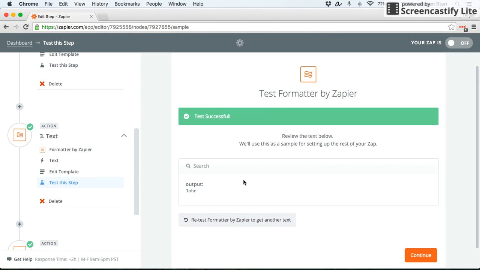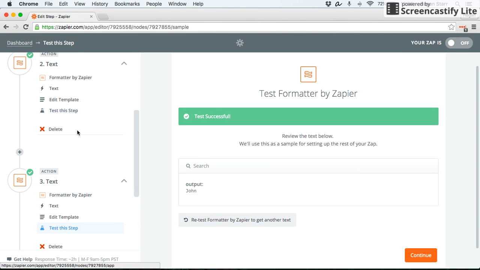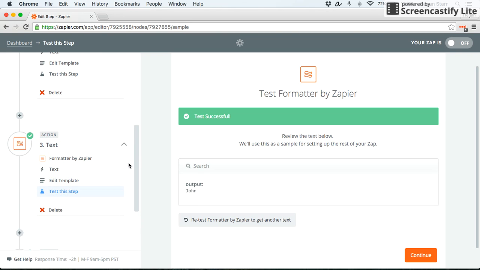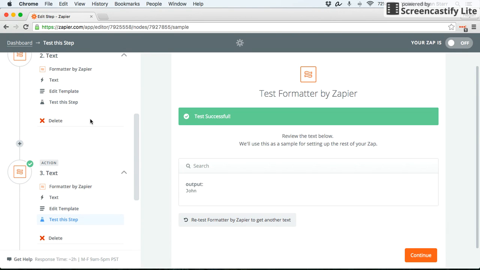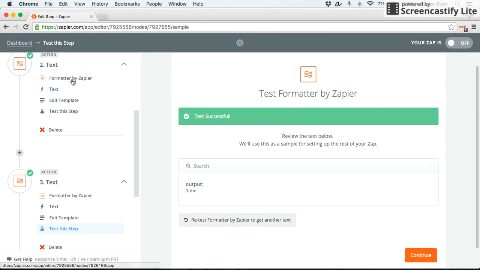We also have, if we look at text edit, we have an email, johnsmith@gmail.com. So all you would need to do is do these 2 steps again, but this time do it for email. Now, if you wanted to do something a little bit more advanced, or you just wanted to do this all in one step, you can also do this with Zapier's Code app. It's a little more advanced, so just know that the formatter method is perfectly valid.